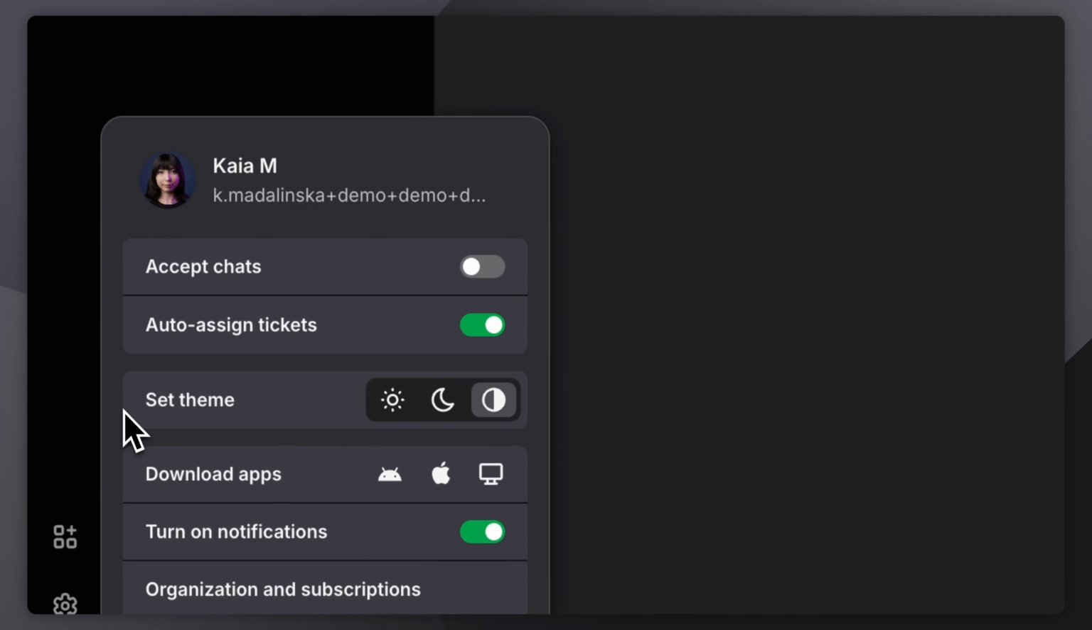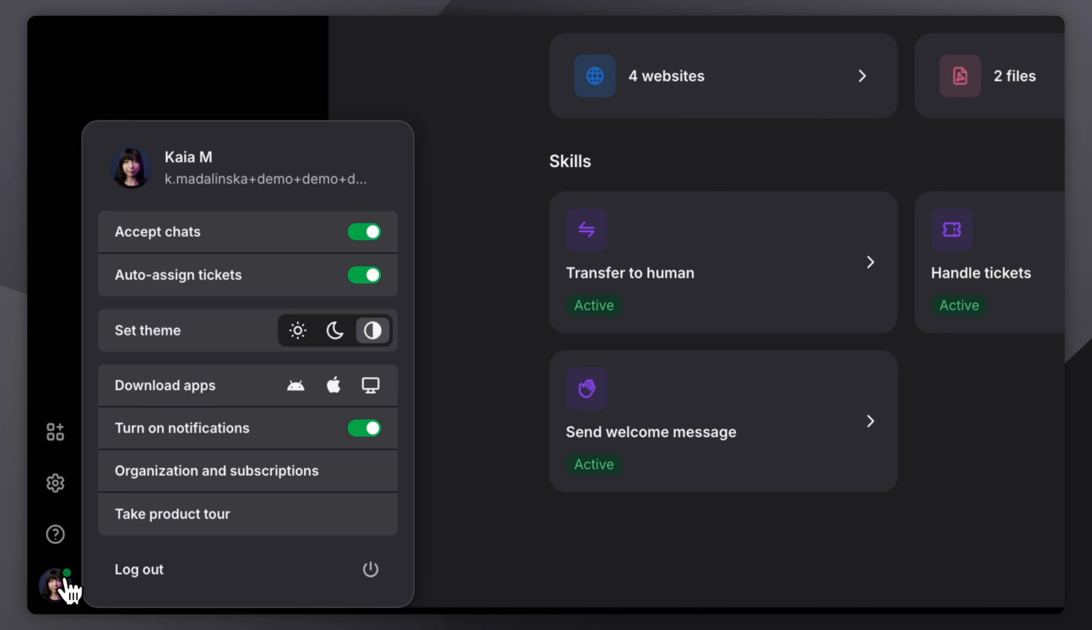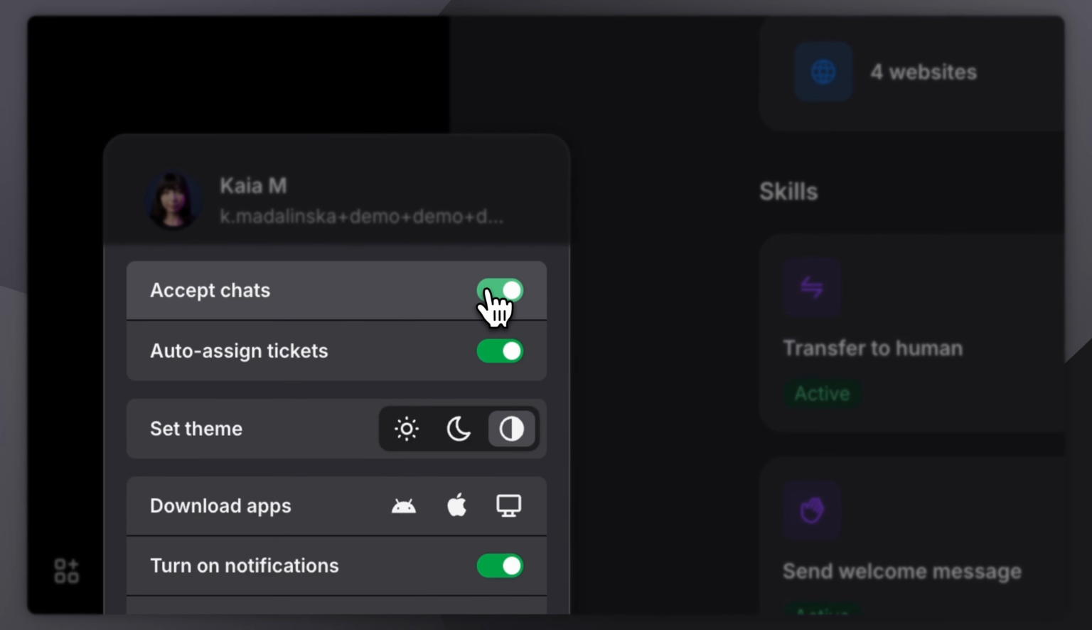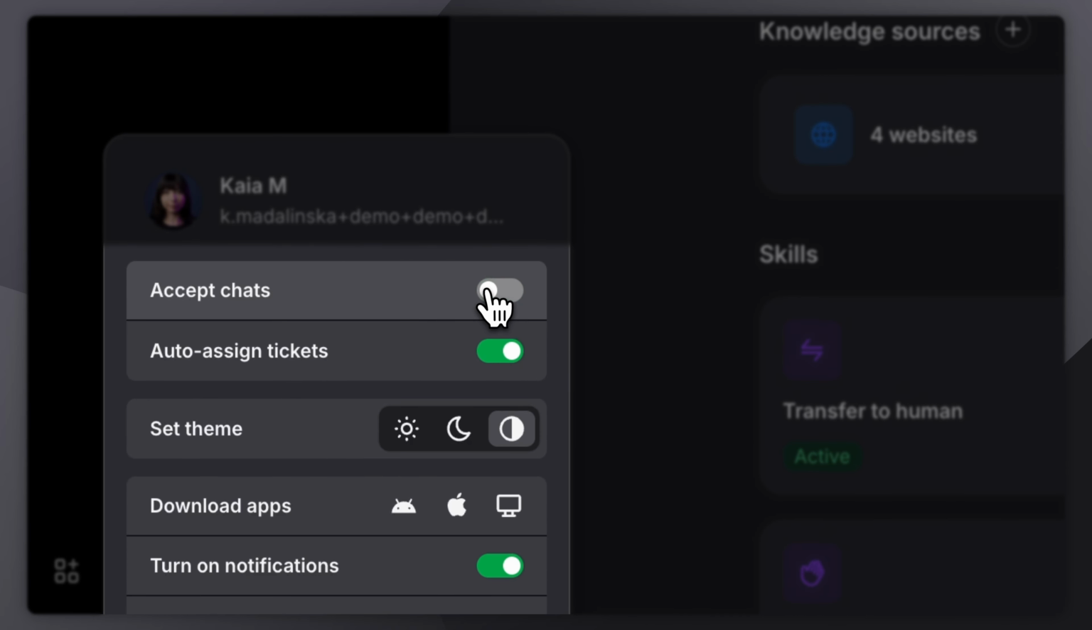Let's get started. To open your profile menu, click on your profile picture in the bottom left corner of the screen. This brings up your profile, where you'll see your name, email, and a set of quick toggles and tools. Here, you'll find a menu that gives you quick access to your workspace settings.